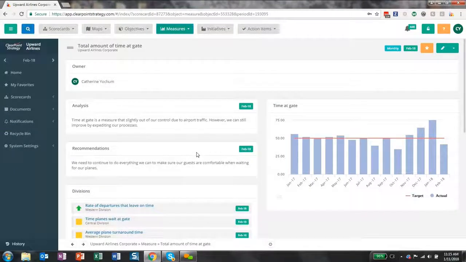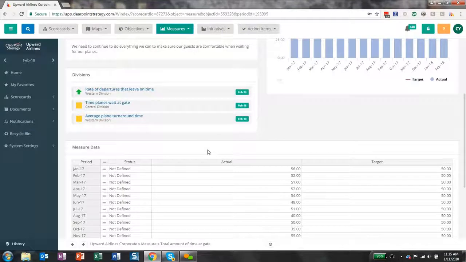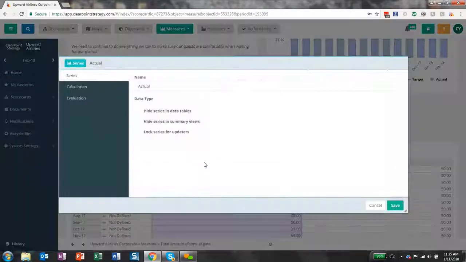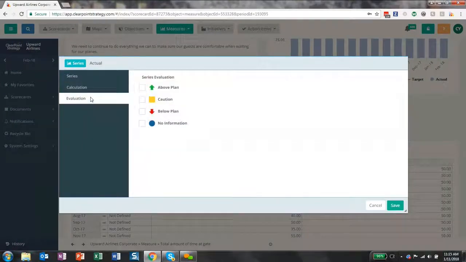Here we can create a static evaluation. For this measure, the criteria will be the opposite of the revenue measure. While we want our revenue to be above target at Upward Airlines, we definitely want the total amount of time spent at gate to be below target. By following the same steps as before, I'm going to double click into the column header of actual and go to the evaluation tab. I'm going to select the status indicators I'd like to include.